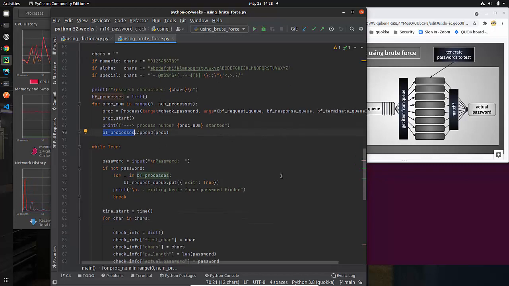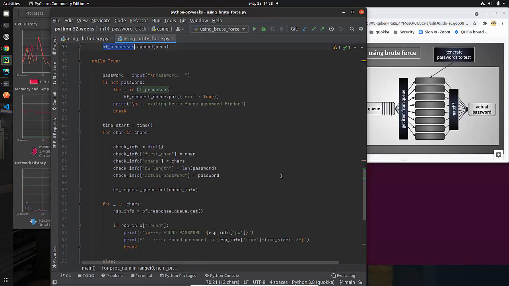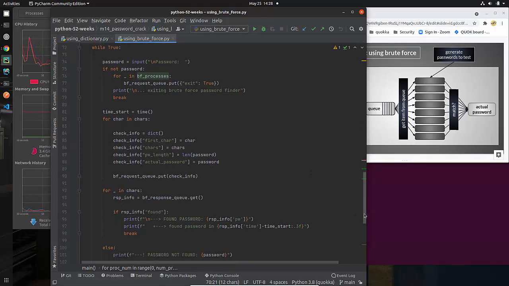So let's look at what we do. This is the main loop of work that happens. Let me make this so you can see as much as possible. It's a while true loop. Once again, first thing that happens is the user is going to input the password. If they don't input anything, then I'm going to go through all of my existing processes, and in the request queue, I am going to send them a message, but instead of this being a request for work, it is going to be the check info thing. It's going to say exit is true.